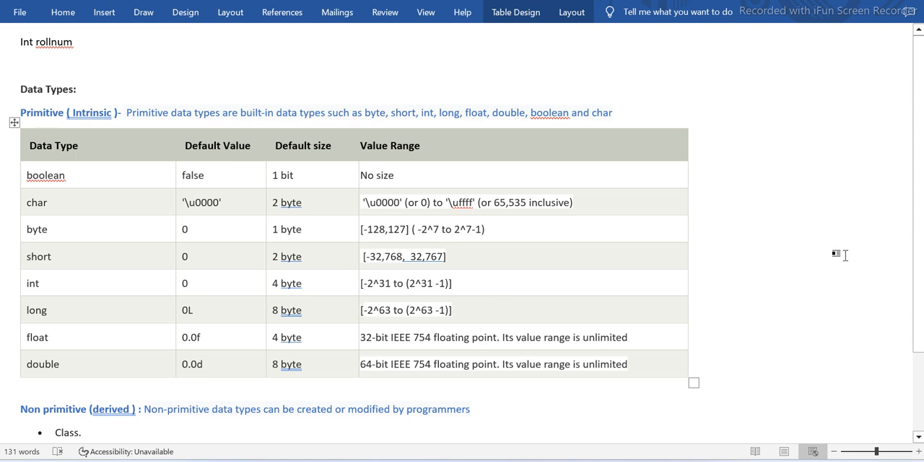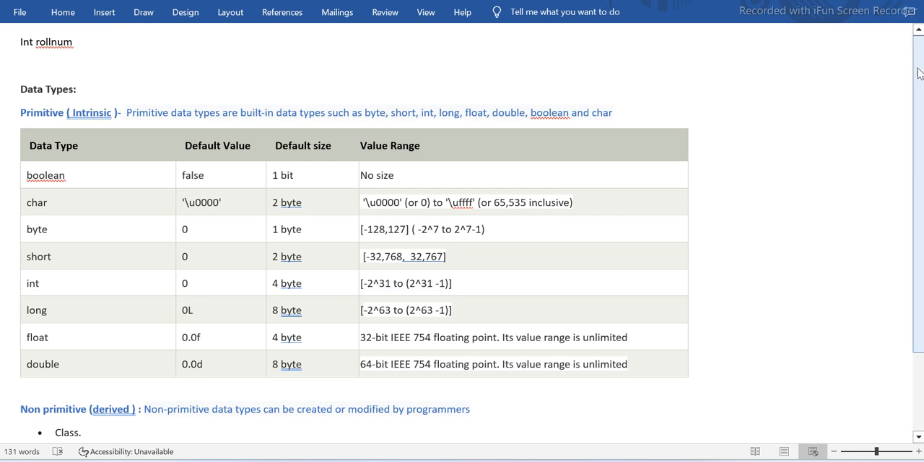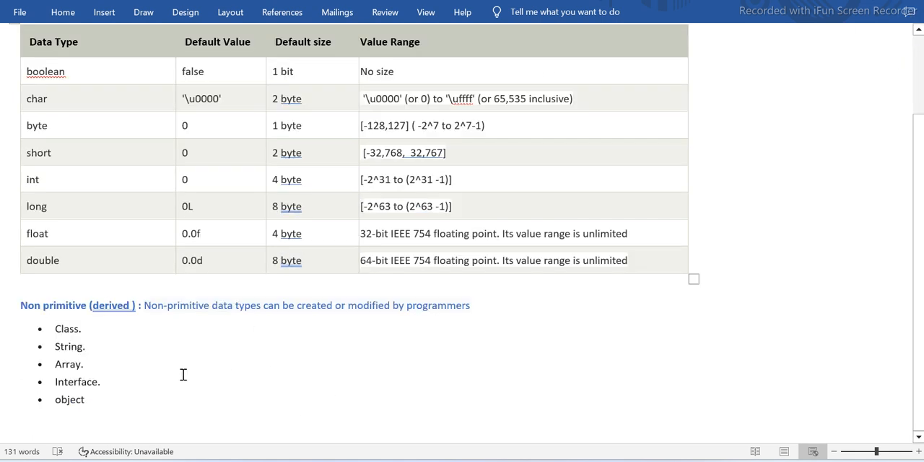Now, guys, there is another data type called non-primitive data type in Java, and the non-primitive data types are listed here: class, string, array, interface, objects. These are also called derived. Why are they derived? Because they are derived based on your primitive data types themselves. We will understand what those are later, but for now, know that there are five different non-primitive data types: class, string, array, interface, and object.